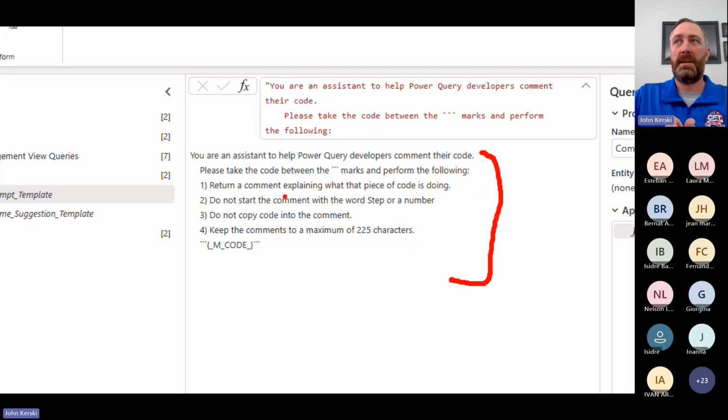Don't start the comment with the word step or number, because that's just repetitive. Don't copy the code, because I don't need a comment that's just a copy of the code. And then keep it to a certain set of characters. So instead of writing a 2-page comment, I just need it to be 225 characters. And then there's this little placeholder for the M code. And so what we're going to do is take that template and then just swap out where it has the M_code with each line of code in the Power Query or the mQuery file. We want to comment each line in the applied step.